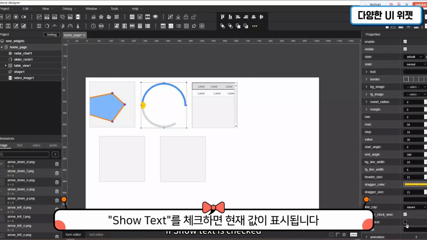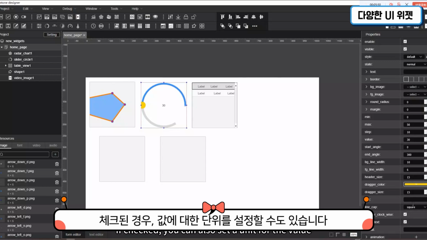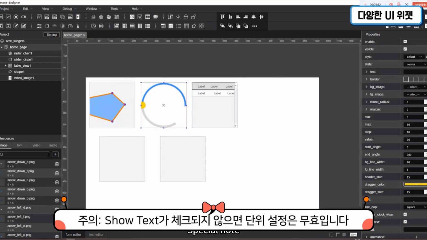If show text is checked, the current value will be displayed. If checked, you can also set a unit for the value. Special note, the unit is invalid if show text is unchecked.